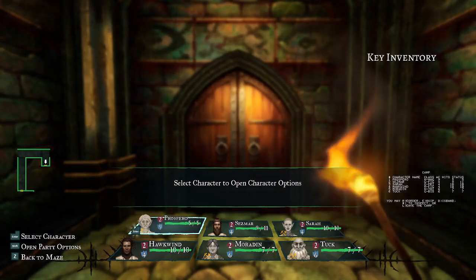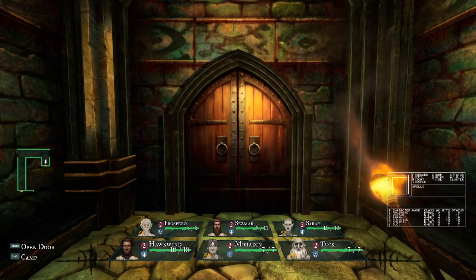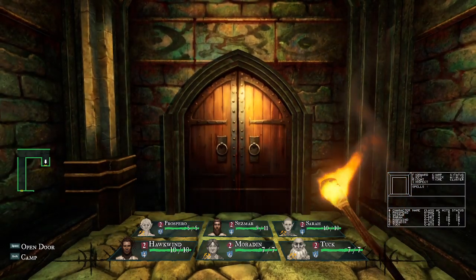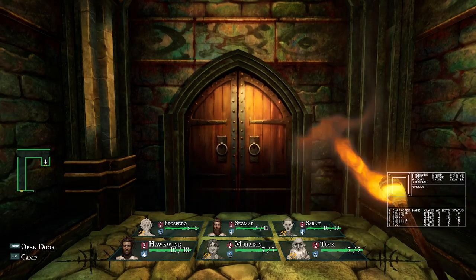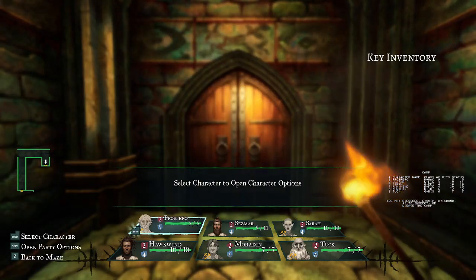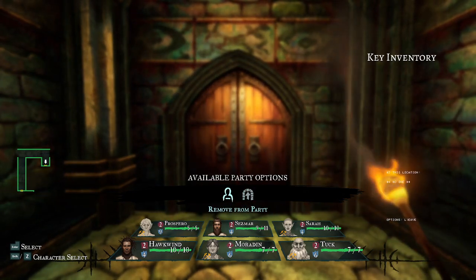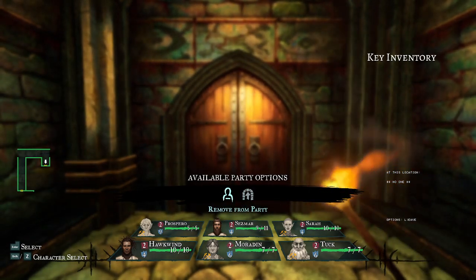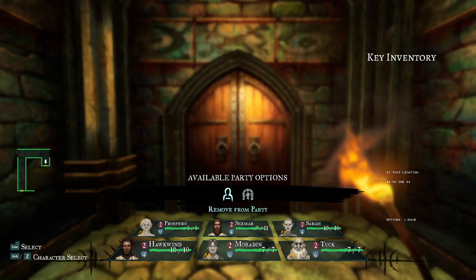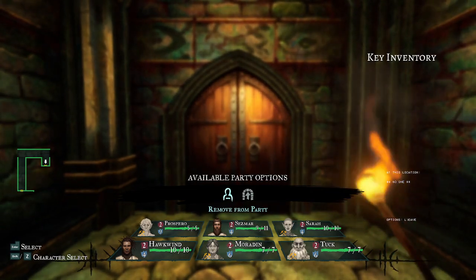Okay, so that's the camp menu. Cool. Alright, I can now... Yeah, so I was hitting the key, and it just wasn't going back to the maze. It was really weird. Alright, let's open party options. At this location, no one. Options, leave. Cool. Alright.